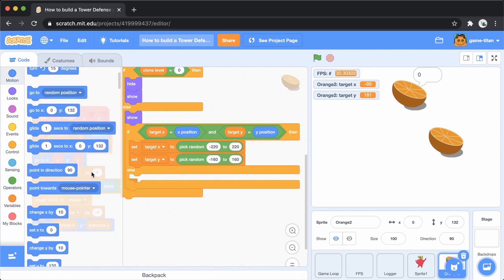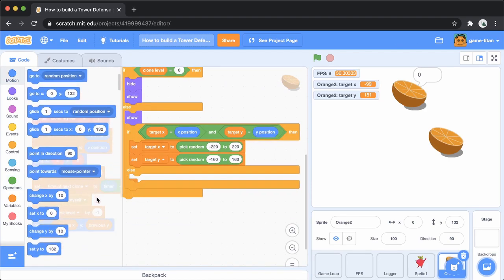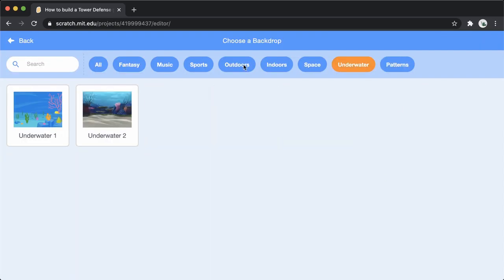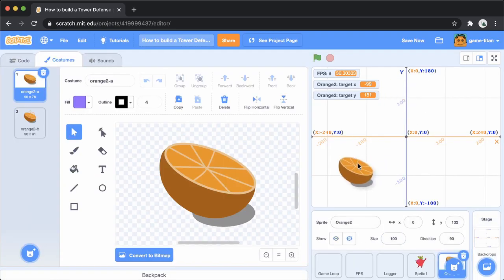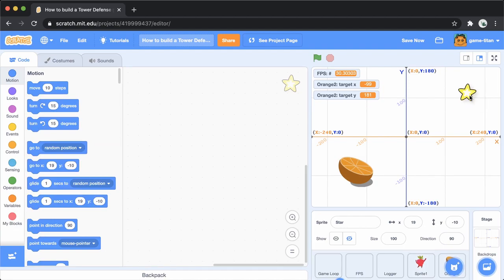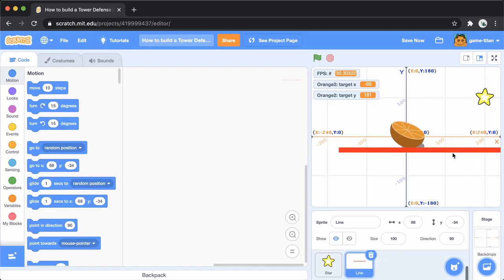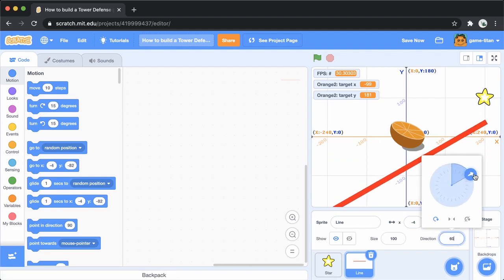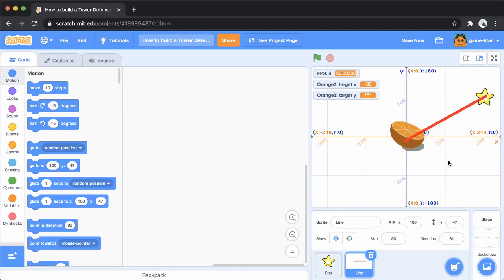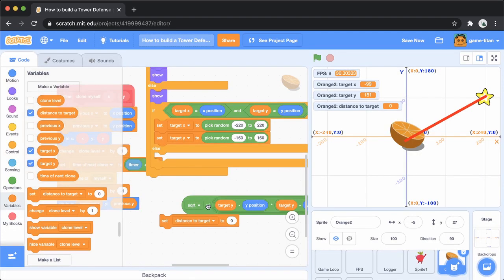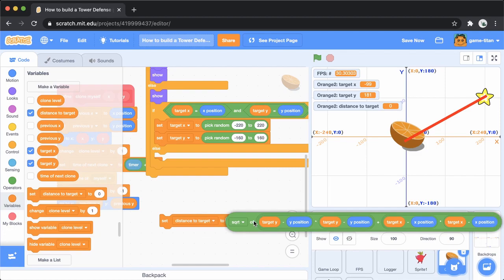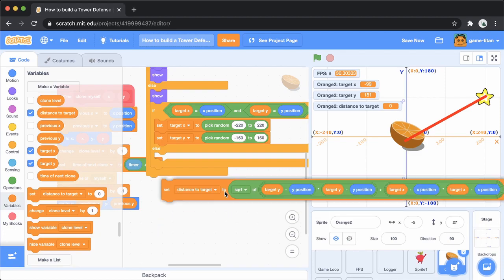Unfortunately, it turns out that moving around randomly was a little bit more complicated than I was hoping for. We can use the Pythagorean theorem to determine the distance between the orange, shown on this diagram in the middle, and its target X and target Y, which are represented on this diagram with a star. The distance we're looking for is the red line. The formula ends up looking like this. We can explain more about this in another video.